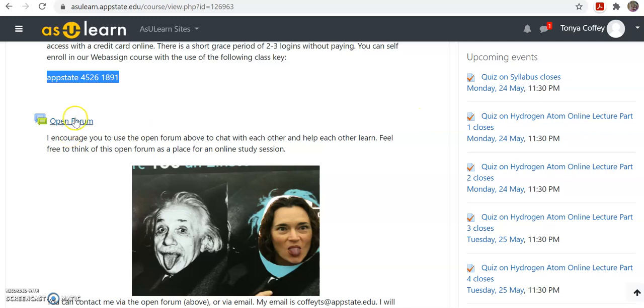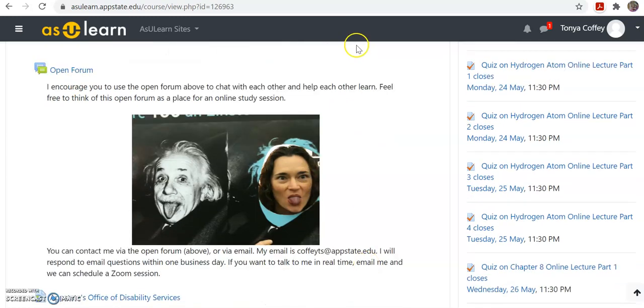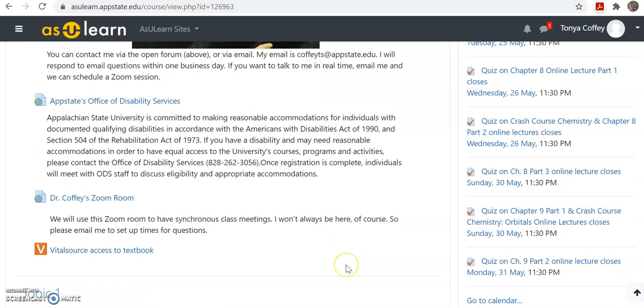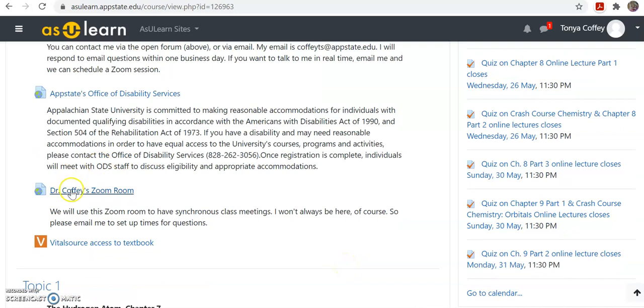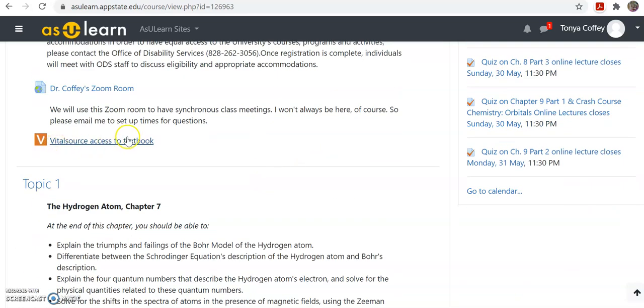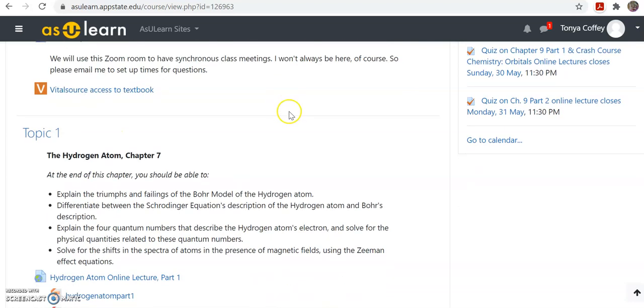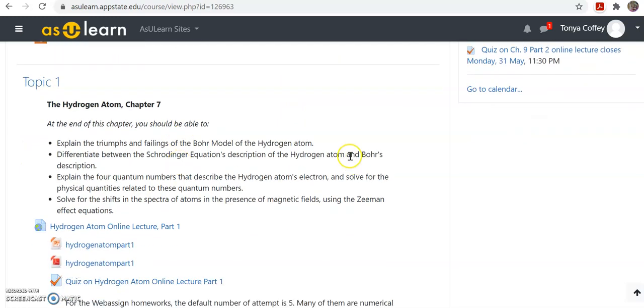Okay, so let's scroll down and take a look at some of the rest of the features of the website. So here we have an open forum, and you can chat with each other here, and you can talk to each other about the homeworks or whatever else. And here's my Zoom room link. Here is the electronic access to the textbook provided by the university. However, bear in mind that that access doesn't give you the homework tool.